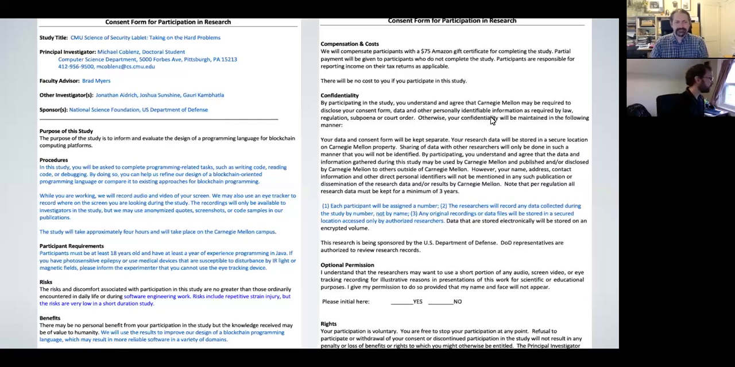Outlining risks and benefits, compensation and costs. We'll pay you this much if you complete the study. There'll be partial payment if you don't complete the study. Confidentiality, here's what's going to happen to your data. This part here in blue is typical, right?